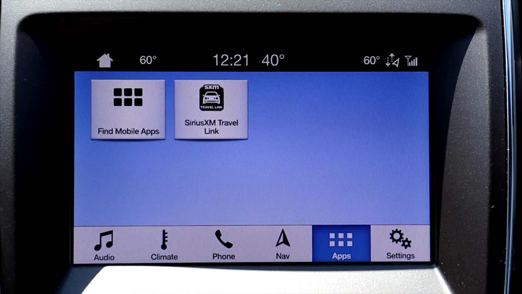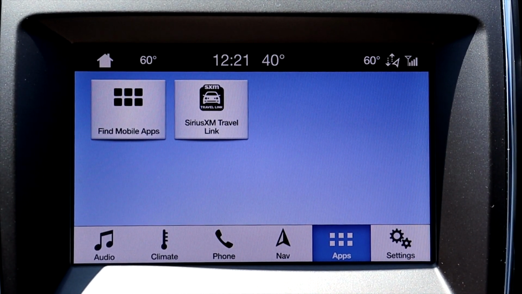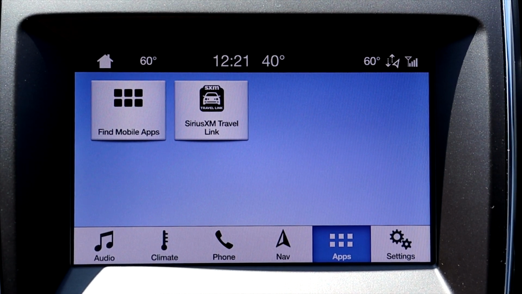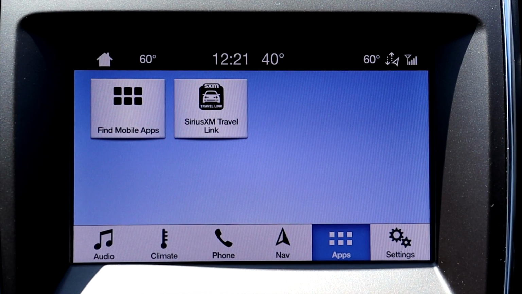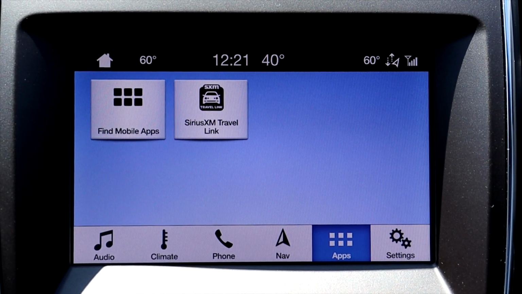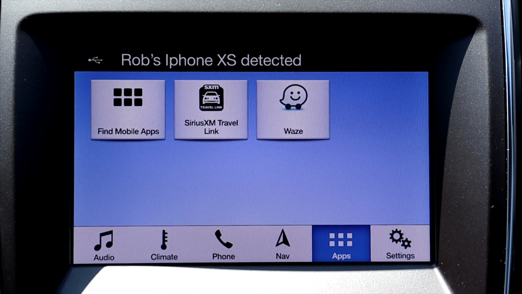The next section is the Apps section. There are not many apps that will be compatible from your smartphone to your car, but if you want to see what you do have available, plug your smartphone into the USB charging port located underneath the Sync 3 system. In a moment, you will see the compatible apps appear.